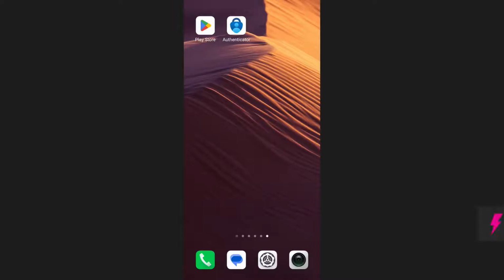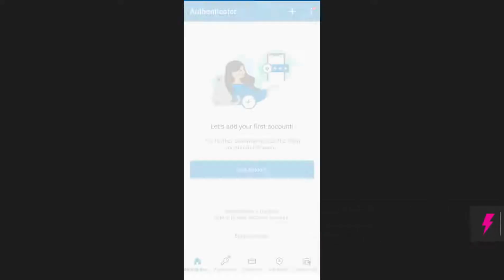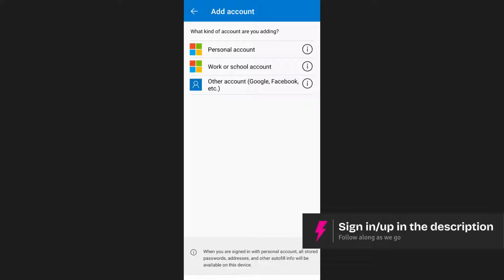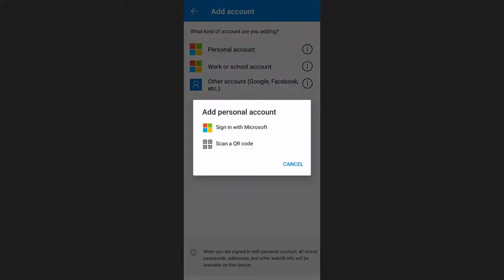In this video, I will show you how to use Microsoft Authenticator. First, locate and open the Microsoft Authenticator app on your phone. Once inside, tap on Add Account on your screen. Then, select Personal Account as your account type.